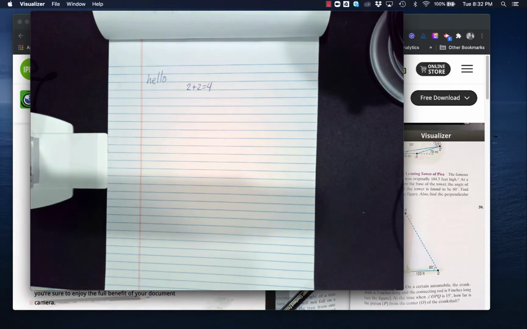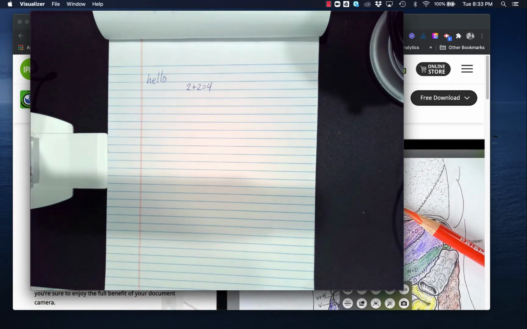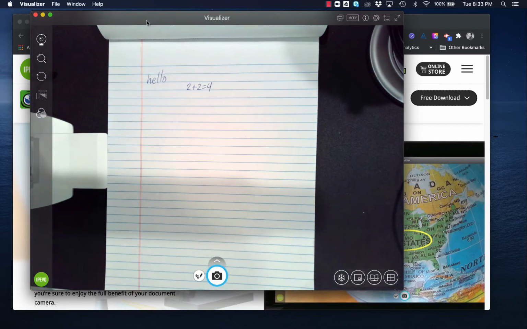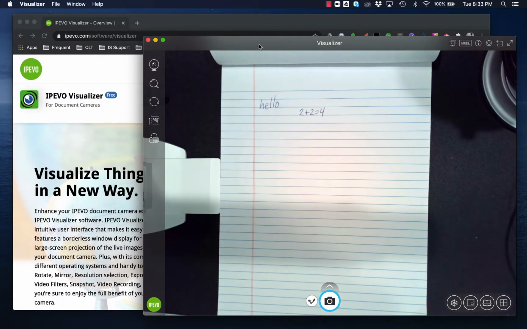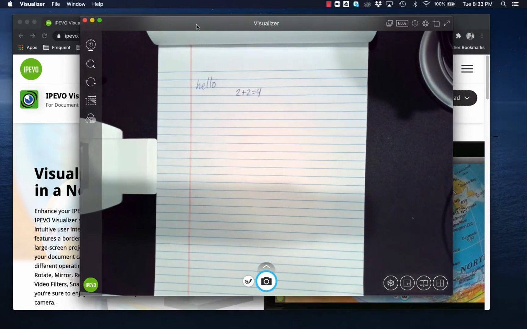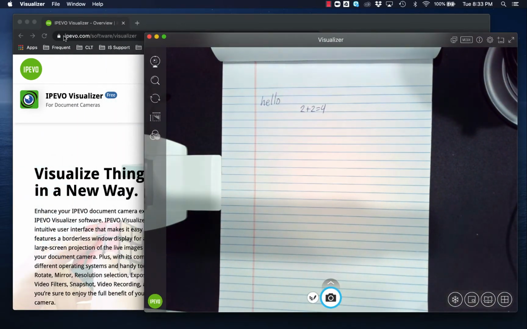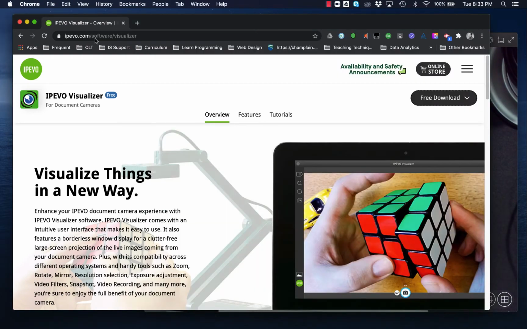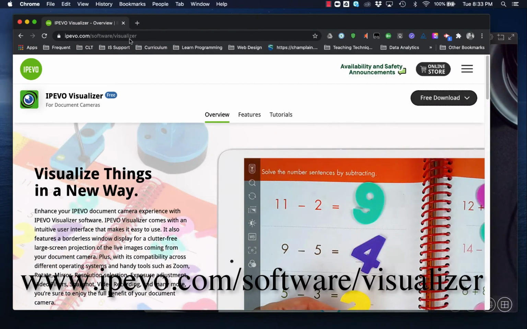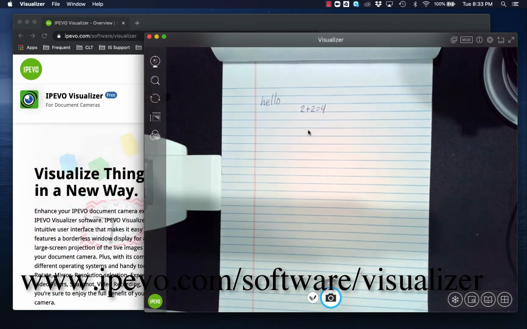I'm going to provide some simple instructions that allow you to use the document camera with either Zoom or Google Meet. In order to have one way of doing things that's simple and will work everywhere, you need some visualizer software. And the software we're going to use is called iPivo Visualizer. So if you go to ipivo.com and download Visualizer, it will work fine with the Elmo document camera. You can also use Elmo software, but I found this one to be a little less buggy.